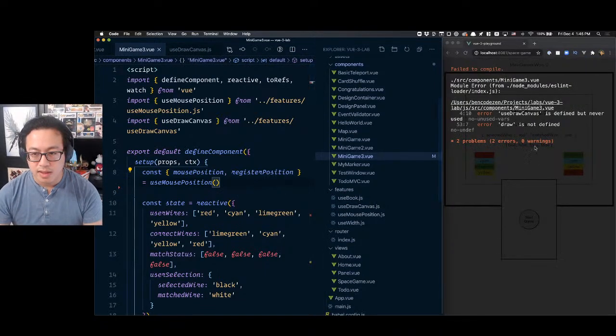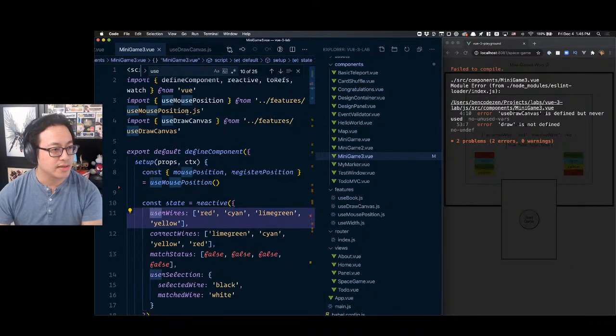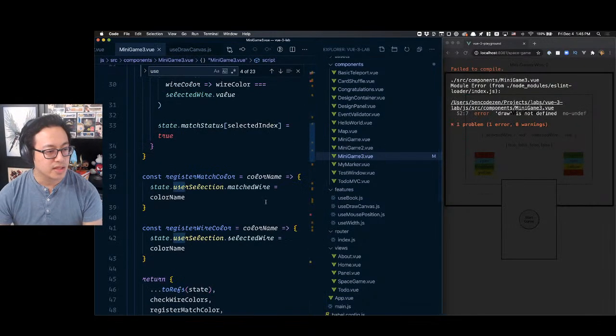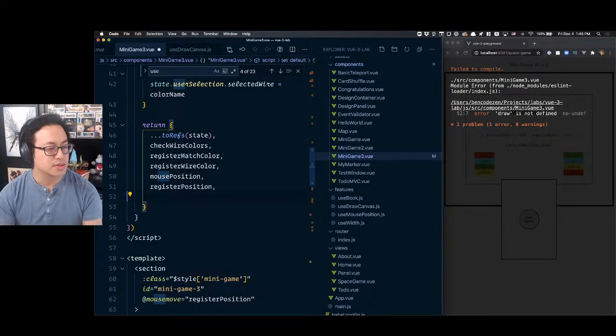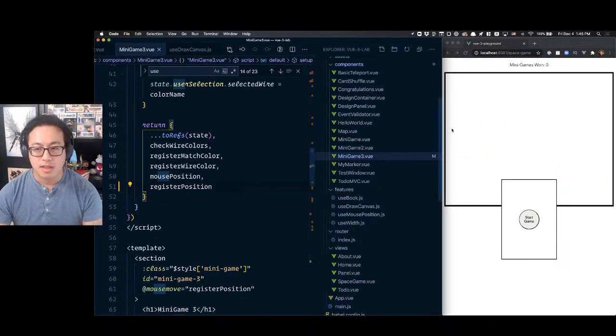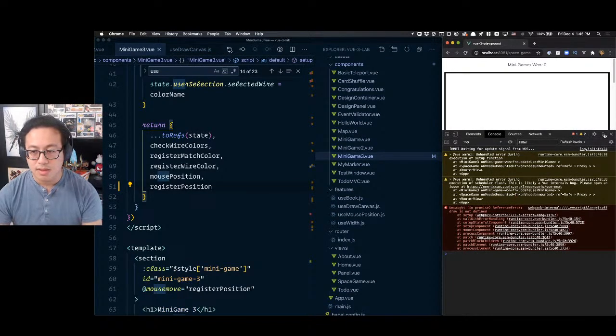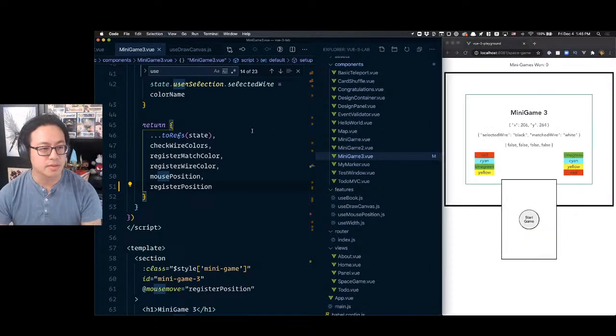Let's save, and use draw canvas is defined and never used. Great. Let me clean this up so at least we have a little less to do. Draw is not defined. That works for me. And oh yeah, that's because we exposed it here. All right, and then everything's broken. Why is that? Draw is not defined. Refresh. There we go. Okay.